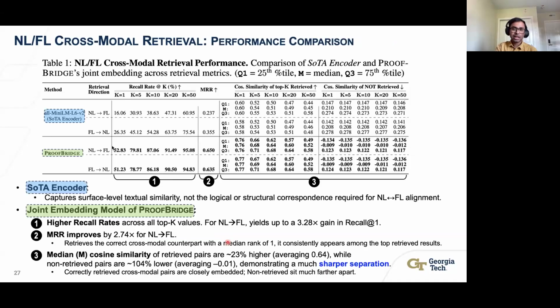For performance comparison, I'll not go through all the values in the table, but just state some of the major insights. As we observe from the results, the SOTA encoder mainly captures the surface-level textual similarity. So it does not actually learn the logical or semantic structure needed for natural language, formal language matching. But in contrast, our joint embedding model performs much better. The recall at K improves across all the K values. For natural language to formal language retrieval, we get around 3.28 times higher recall at 1.